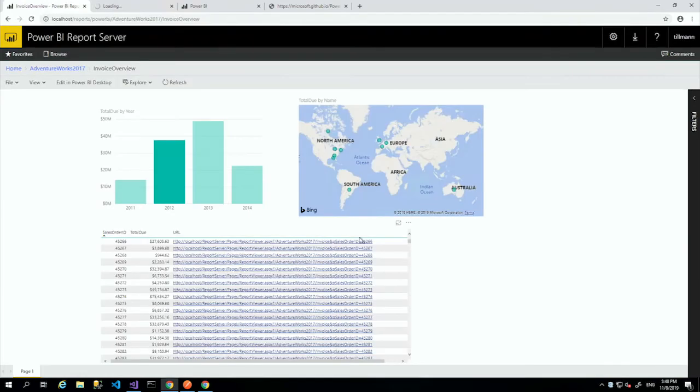So the reporting server is not as fast at the moment. It's early in the morning. Yeah, it's early in the morning. It's sleeping. So, but what I can, this is a very easy integration.